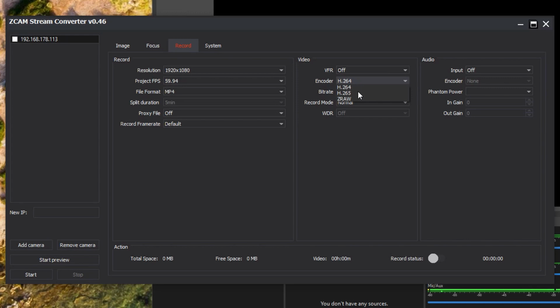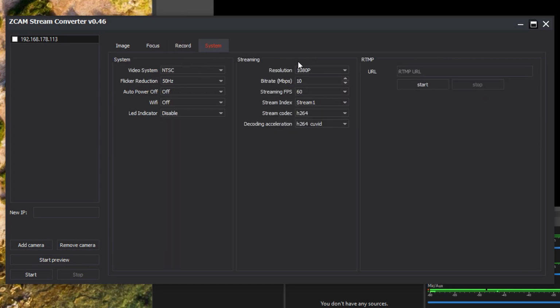The only real difference is you get 10-bit color through H.265, but as far as I'm aware, that's not really a thing when you're streaming. So set this to H.264, bitrate high, then go into the system menu, and here is where you have most of your streaming settings.